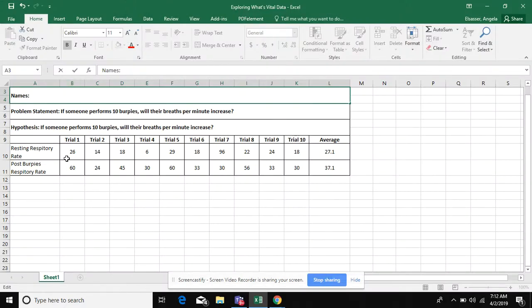All right, ladies and gentlemen, so once you have your trials all completed and your data is in Excel, your name should be filled in with your partner names, your problem statement should be filled in, your hypothesis should be filled in, and all of your data should be ready. Once your data is in this table, we're going to turn that into a graph.